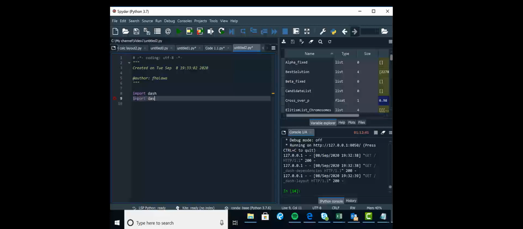Import all those libraries that we will need to build that code. Components as dcc. This dcc component is the one that has all the sliding bars, the graphs, and basically it deals with the layout of this app.